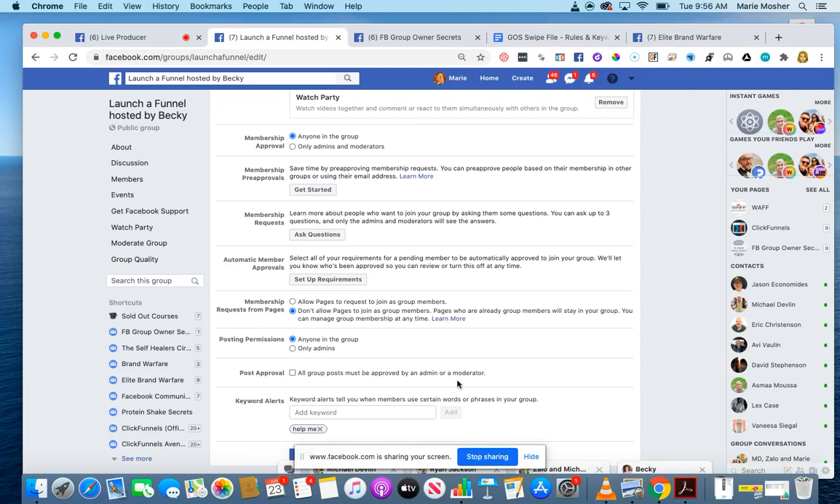The only time that we do post approval is when a group is really, really big and you have to be careful and monitor it. Or sometimes where if it's a group that there can be a lot of spam and things like that.